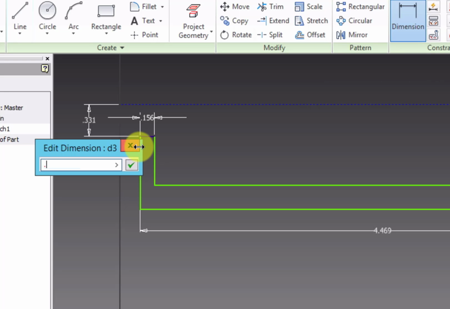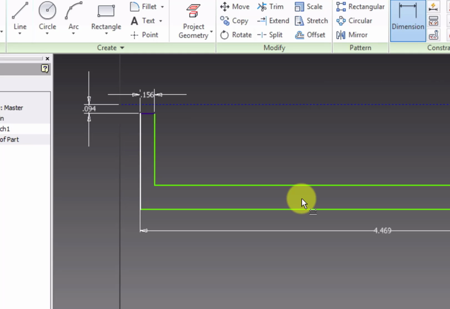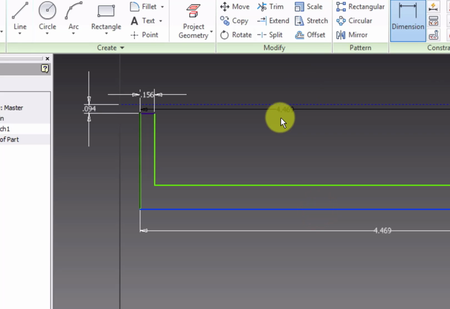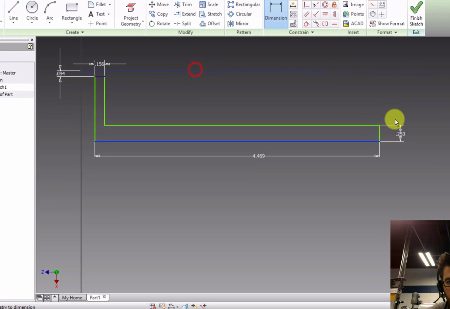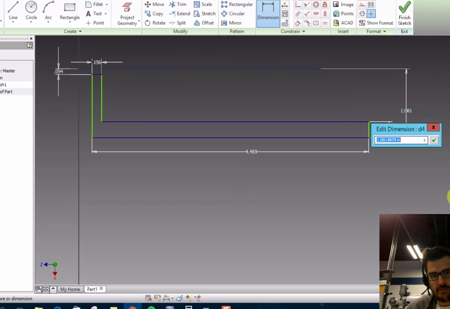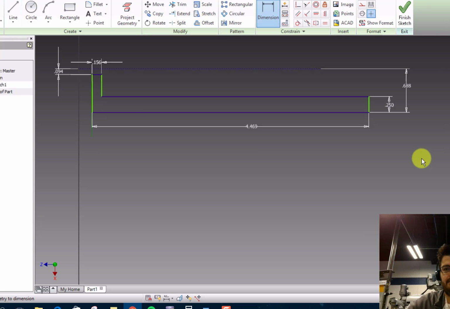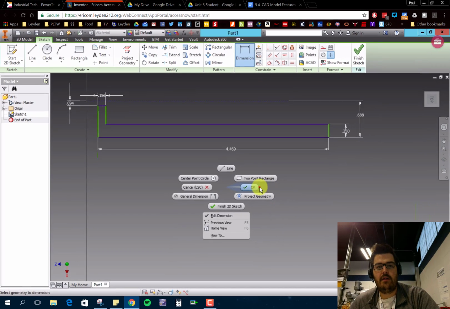So if I type in 0.1875 divide 2, hit enter, and it will calculate that for you, which is kind of nice. Let's see, last thing I need here is the dimension from the base of that to my construction line. This dimension here is 1.375 divide by 2. Okay, right click, hit OK.